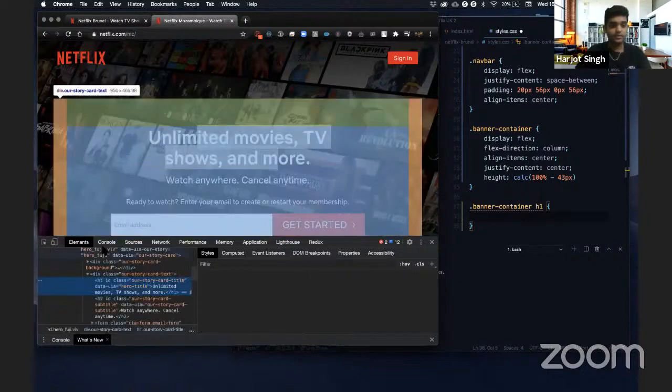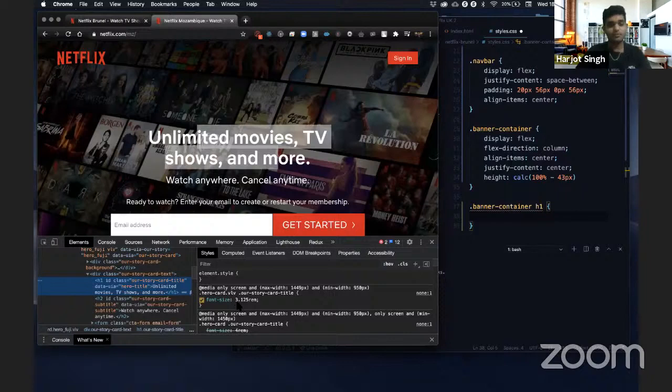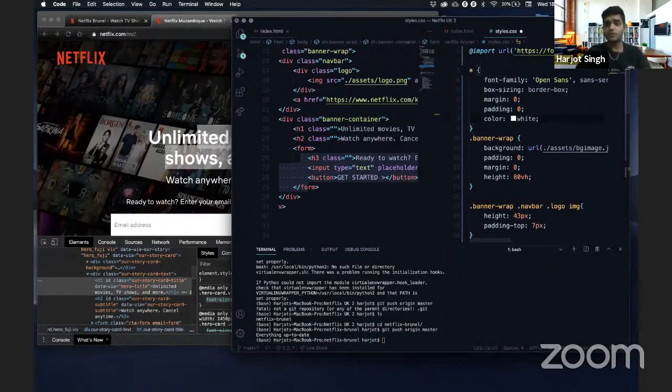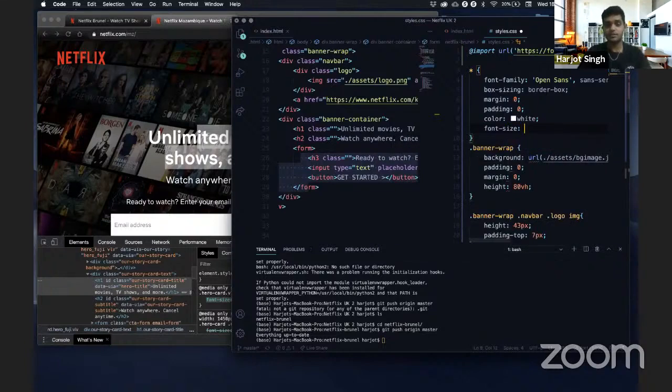Right click, inspect, and that's about 3.125 REM. So let's actually just use the REM format. I'm gonna change the font size of the entire body to be 16 pixels. For those who don't know what REM is, one REM is basically the size of the body font. So one REM right now, we've defined as 16 pixels. So one REM is basically 16 pixels.